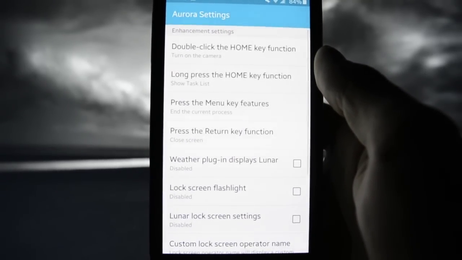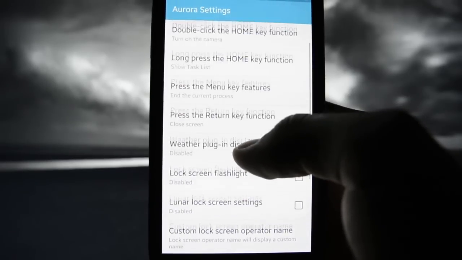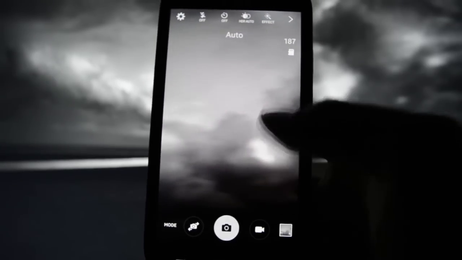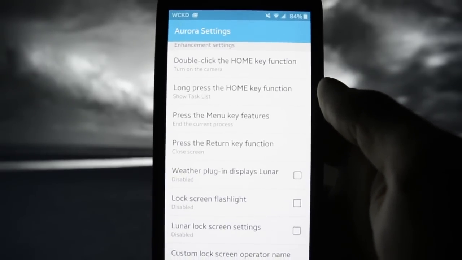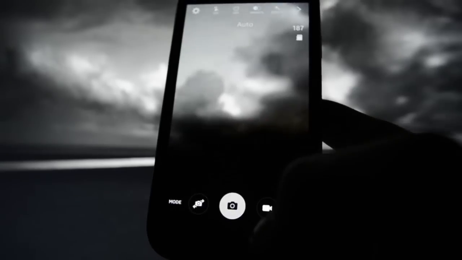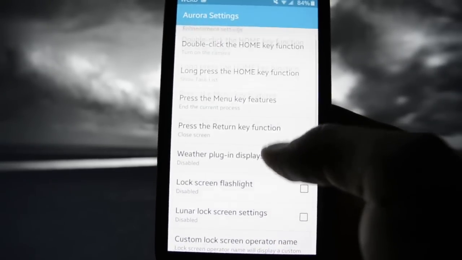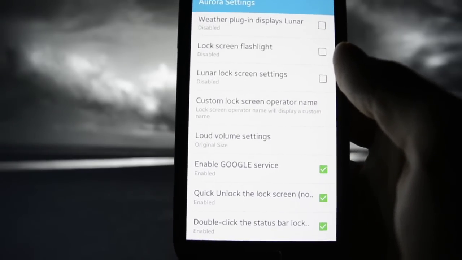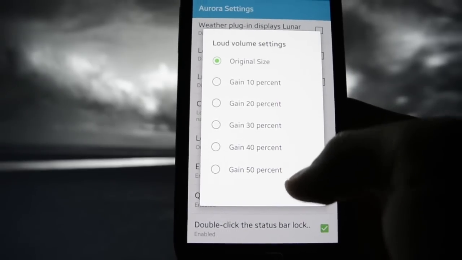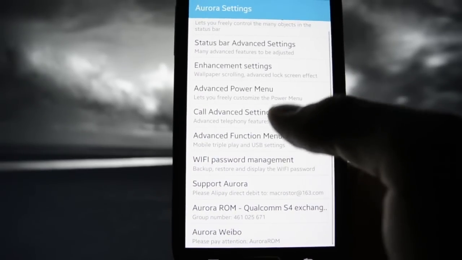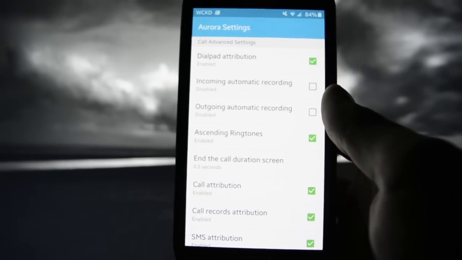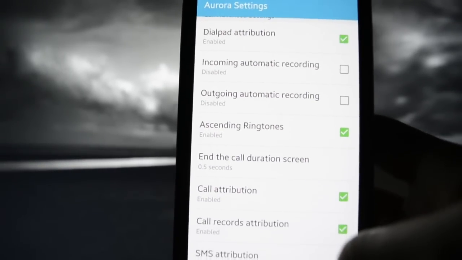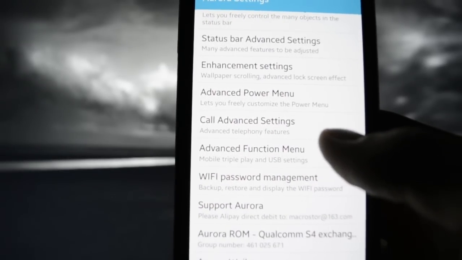Enhancement settings. So double click the home key function, turn on the camera. Didn't really know that. Yep, pops up really quick. Oh. Yep, about, let's see, 1 second. Yeah, it's really good. Really impressed with this. Loud volume settings, you can make your device louder. Call advanced settings. Dial pad attribution. Incoming automatic recording. And call the racing screen, Wi-Fi password manager.